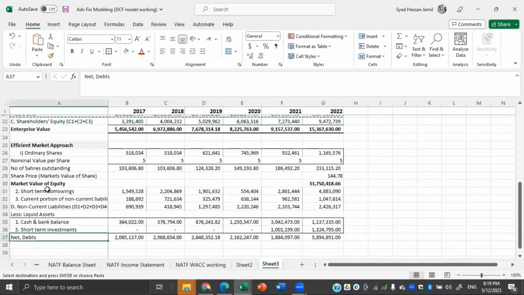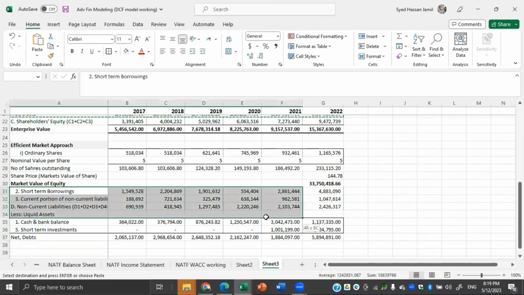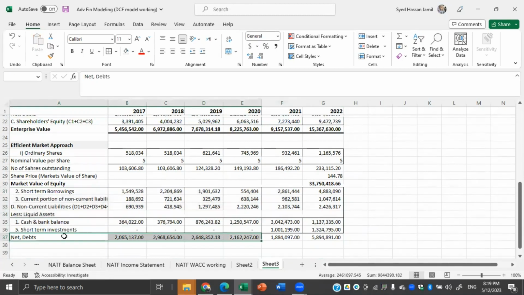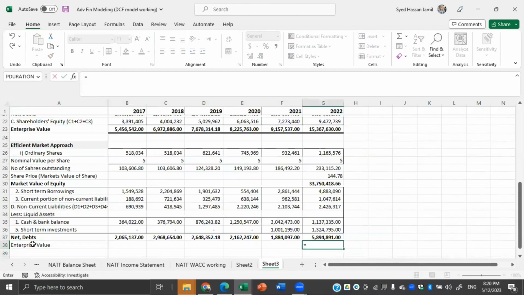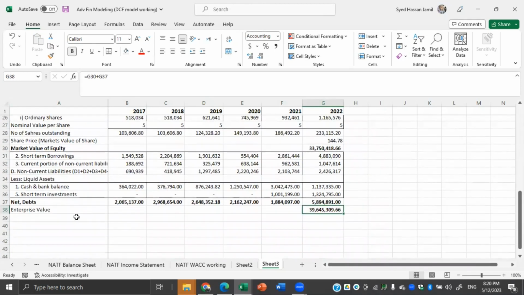Let me group this one separately and make this one bold. And now I will write down the enterprise value. Enterprise value is the market value of the equity plus net debt. I haven't calculated the other value, so that's why I have left it blank. Let me make it bold. And this is my enterprise value for 2022.